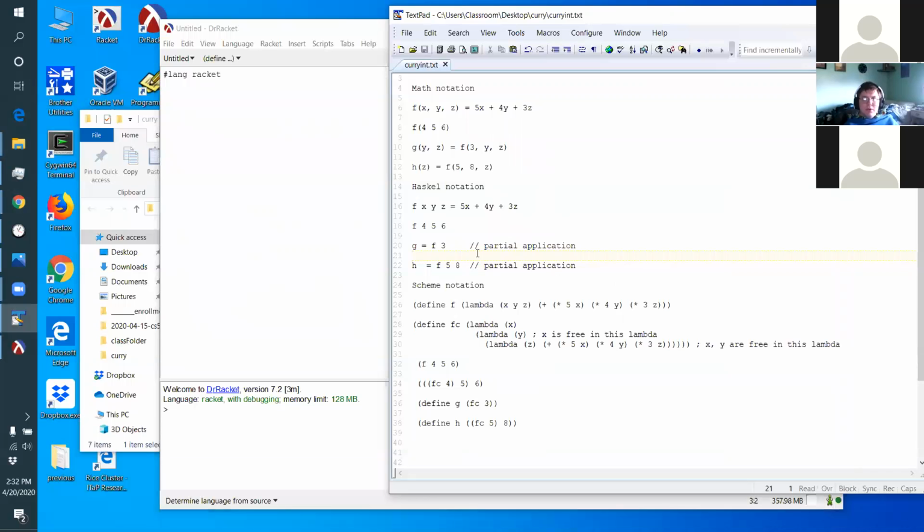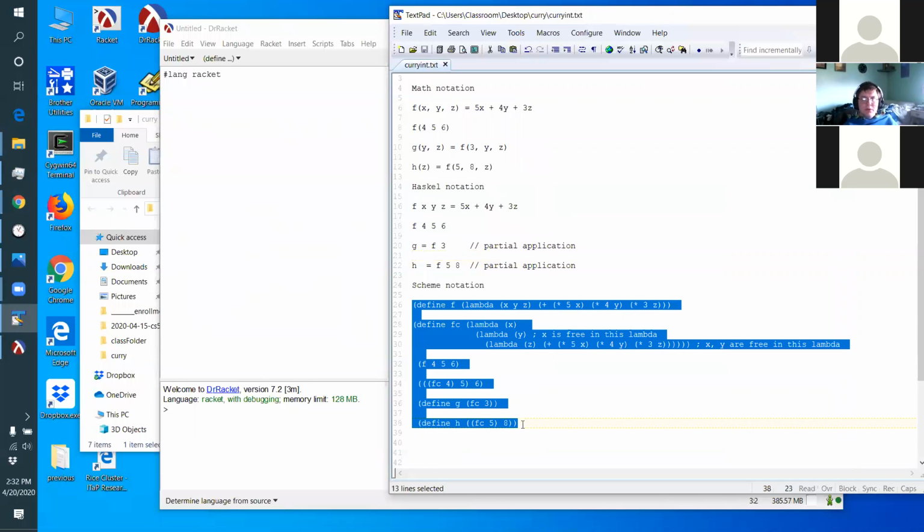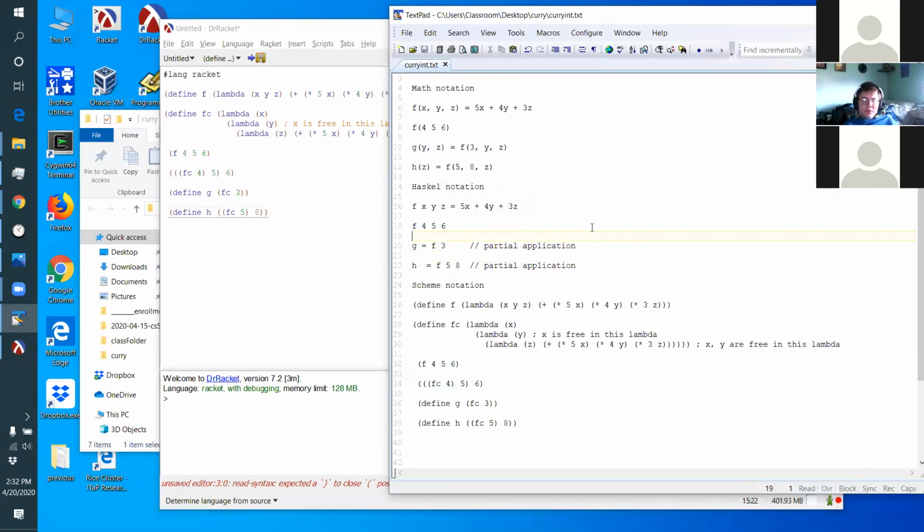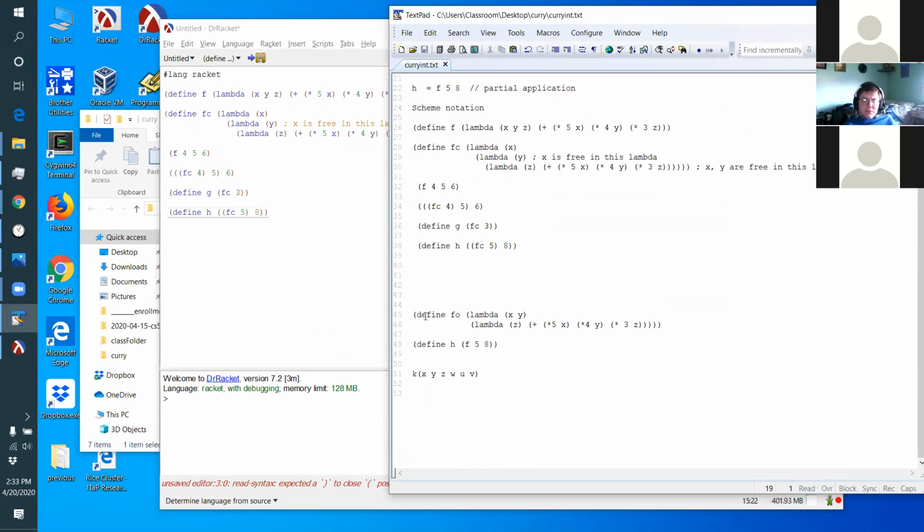Let's try these. Let's put these into Racket. Now I have to clean up. Oh, and I want... Here's an odd currying.